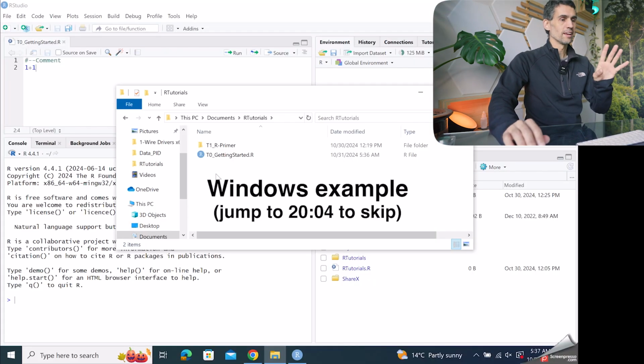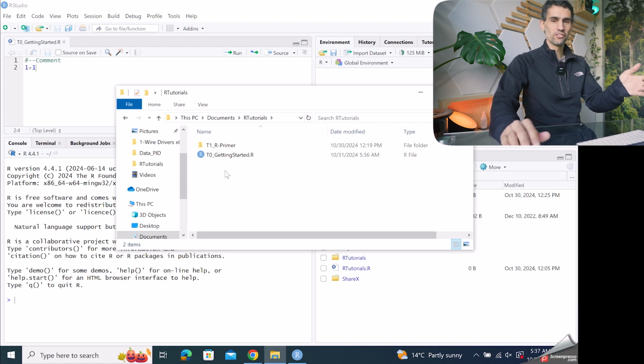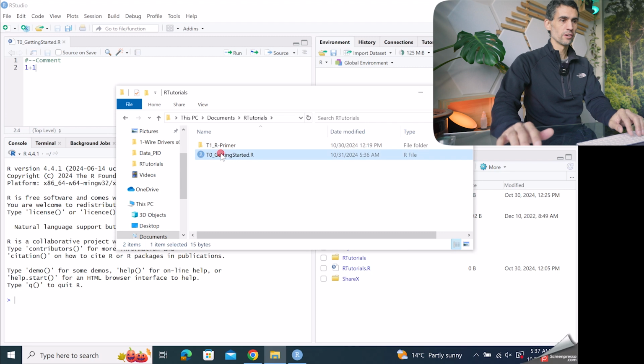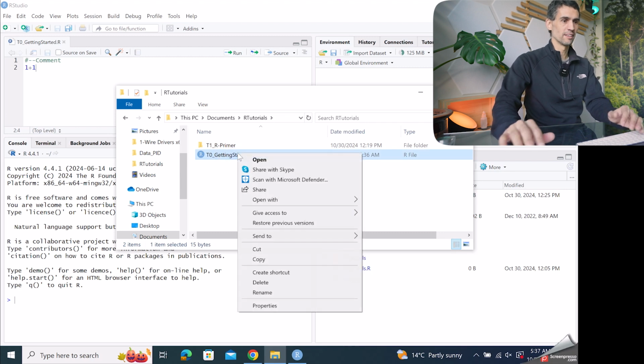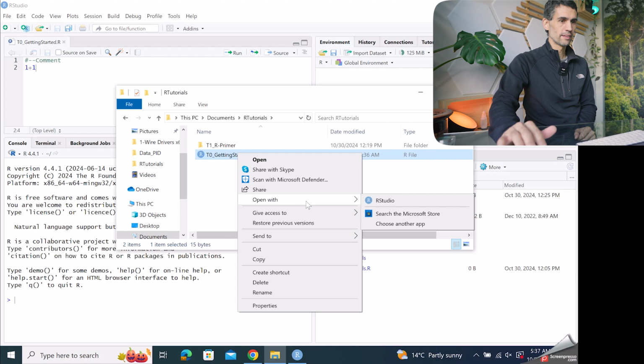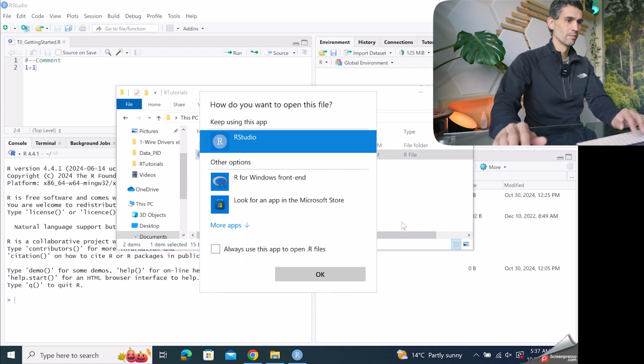Now I'm in Windows and I want to make sure that our .r scripts always open in RStudio instead of R. So if you just go to your script file and you right click on it, and then you can say Open With, and if RStudio is not the default here, then go to Choose Another App, because it might actually just be R that's trying to open it, but you want it to be RStudio. So choose another app, and if RStudio does show up here, just select RStudio and check this box, always use this app to open R files.